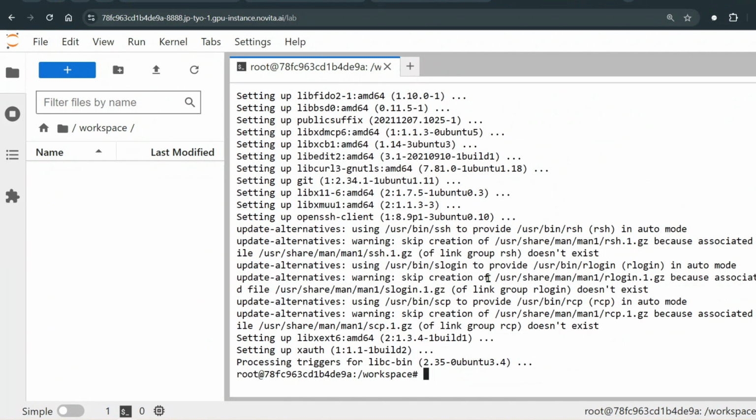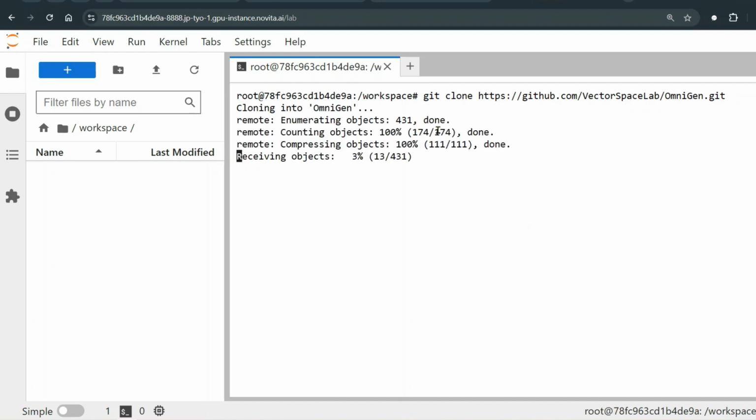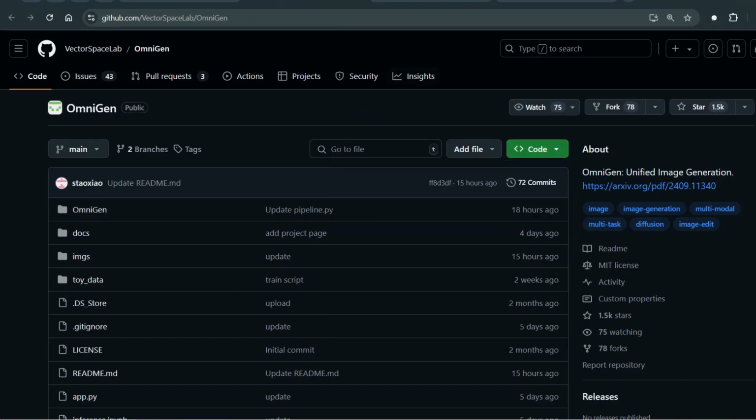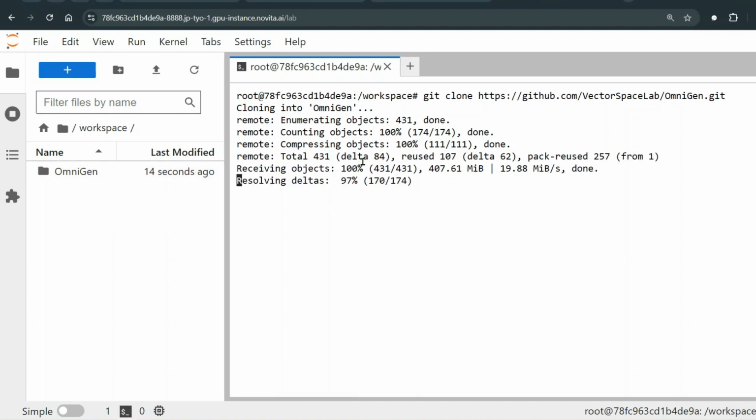Now that's done, I can say clear here, and now I can do the git clone, probably git clone the link. So this is cloning into OmniGen, and you can see that it is successfully being cloned. So we have this folder now on our GPU instance. Let's wait for it to download all the things, and then we are going to go inside this folder and start up the Gradio interface. So 98% and almost, and it's done.